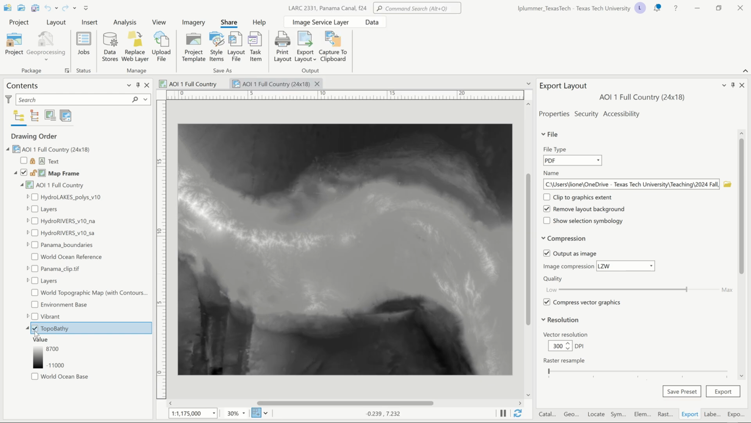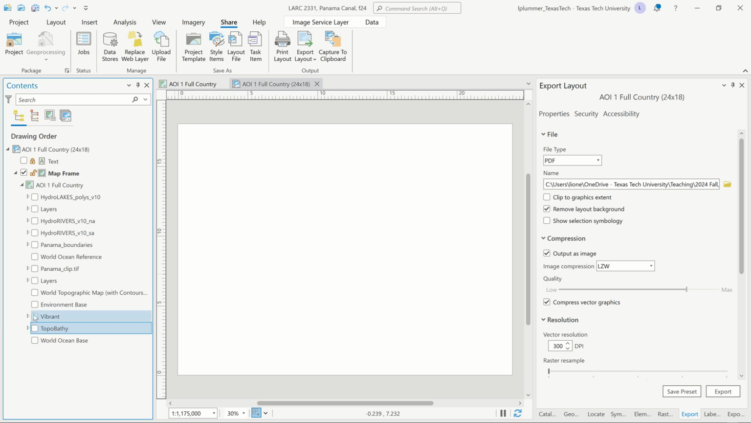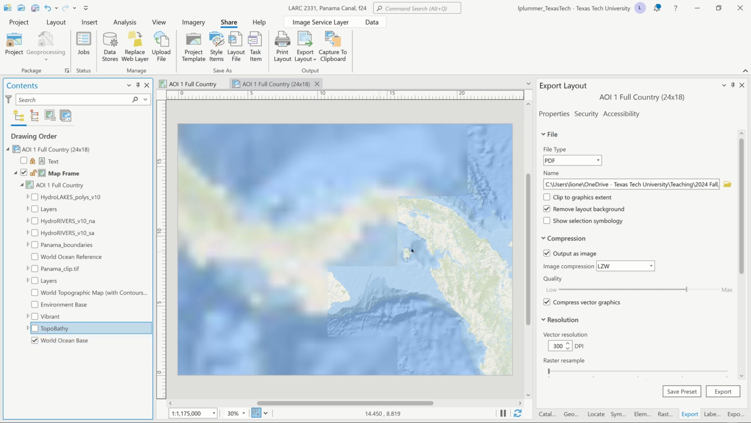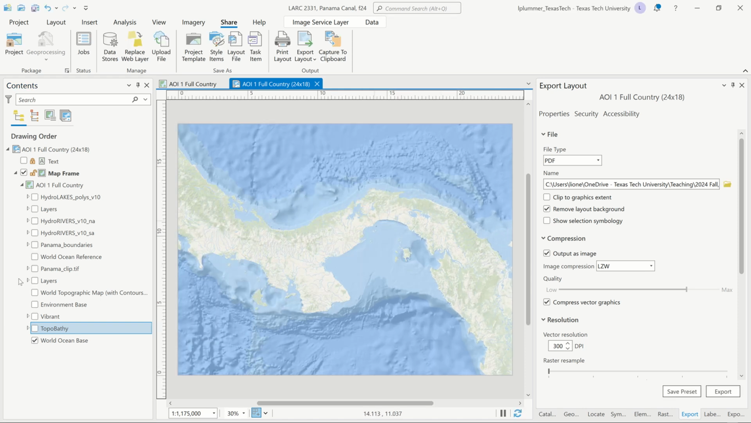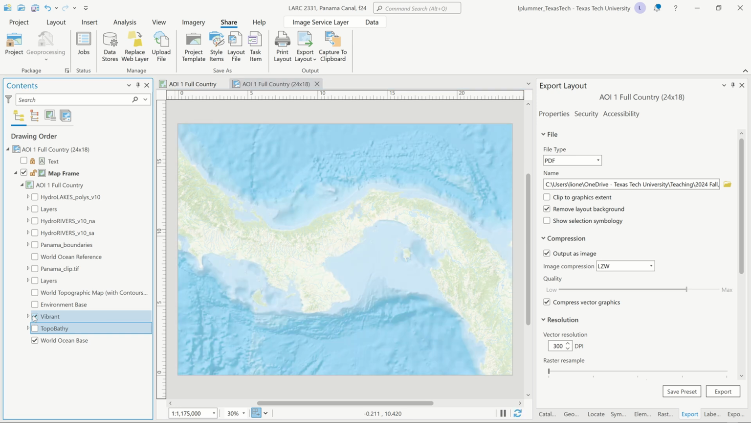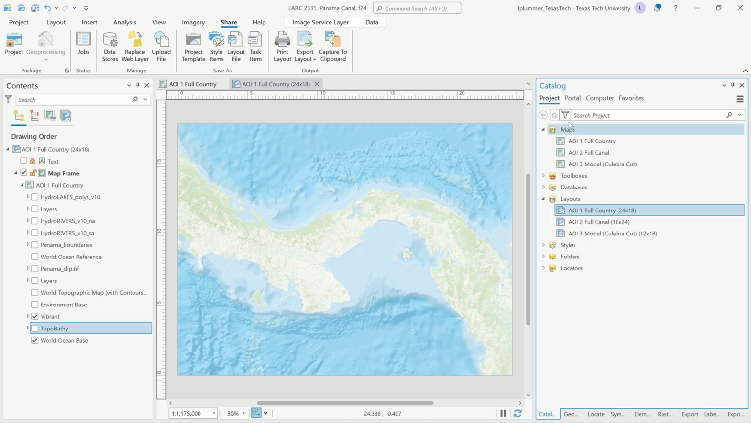Okay, so that didn't take too long for me at all. So I am going to turn off my Topobathy, and I picked this world ocean base. Okay, this is nice because we're going to want to put color over this map when we render it. There we go. All right, and then I added the vibrant base map. Now both of those again are available in our group, so you would do the same thing. You would go to the catalog and the portal, and you would go to our group.